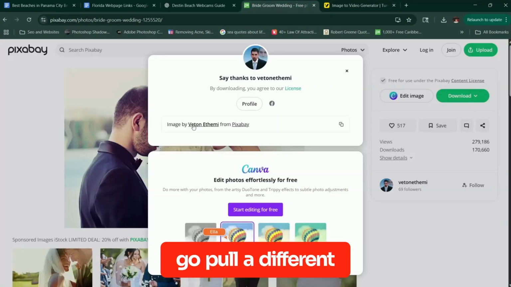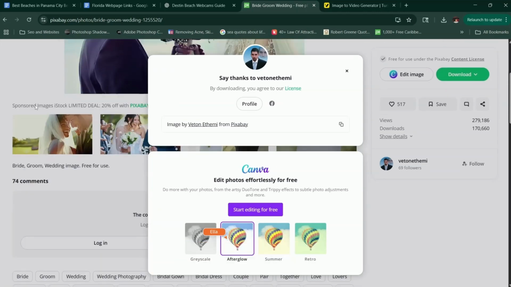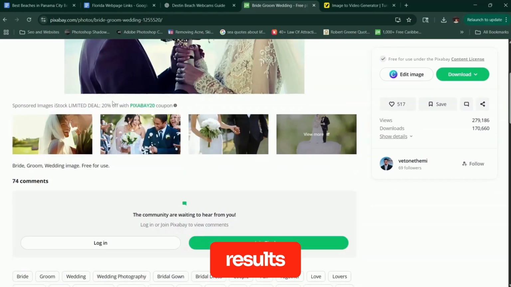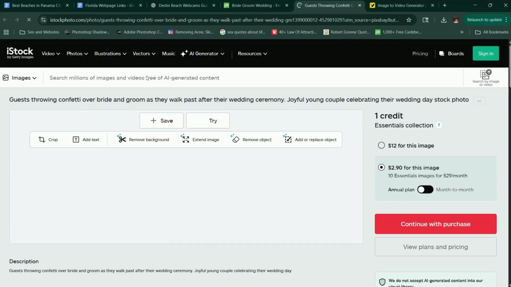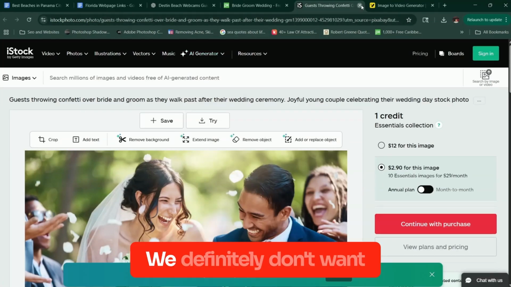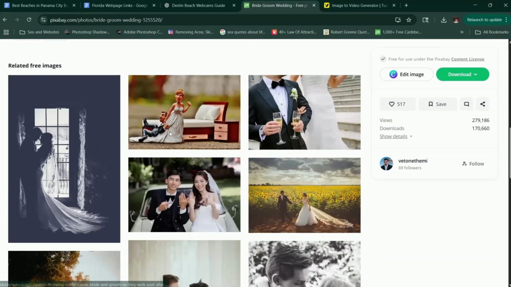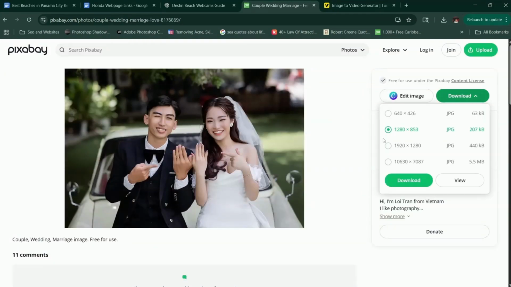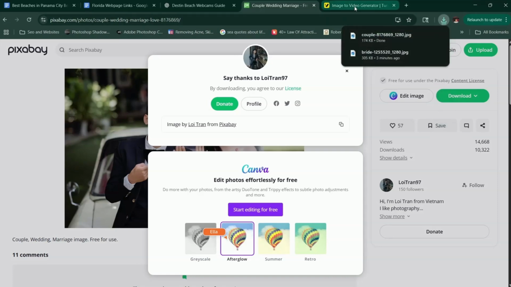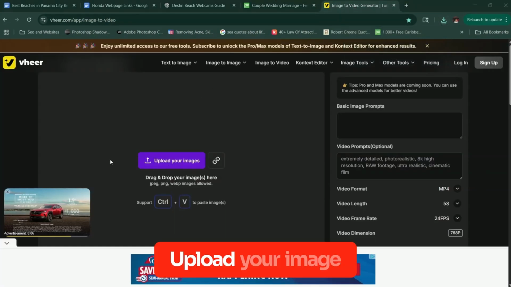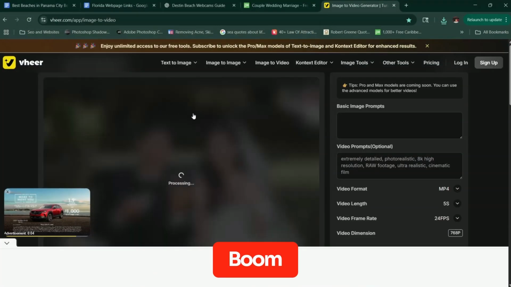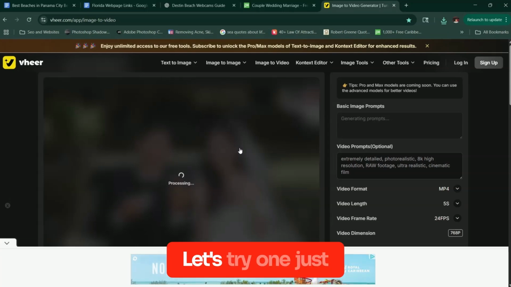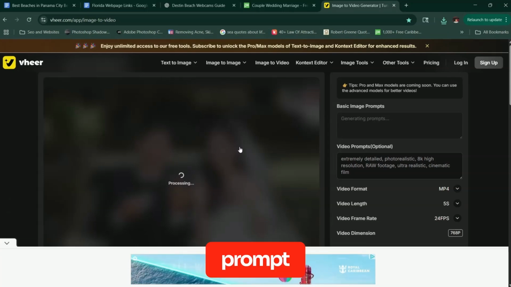We're going to pull a different one. We don't even have to have these. You're going to get mixed results. There is no doubt about that. But let's try this one. Oh, that's iStock. We definitely don't want iStock. We need to scroll down. Let's see what it does with this one. Pull it back over, upload your image. Boom. Get it up in there. Let's try one without even using a prompt.